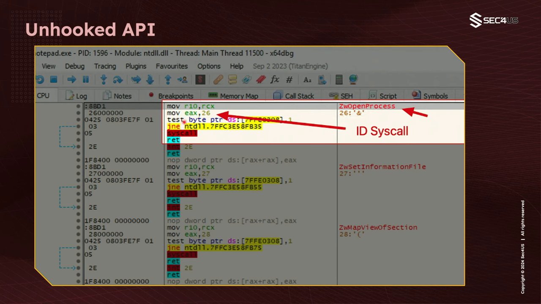Okay. I can see here an unhooked API. I can see these typical instructions where there is a move from RCX to R10. And after that, there is an ID here in hexadecimal, where I put this ID in EAX or RAX, doesn't matter. And after that, there is a system call. This is typical code from Ntdll's functions that will translate from user land to kernel land.